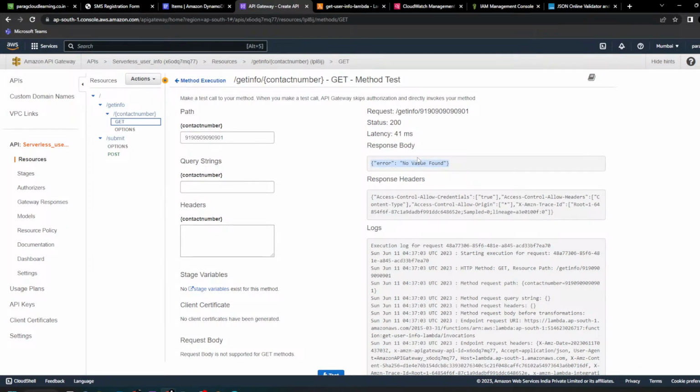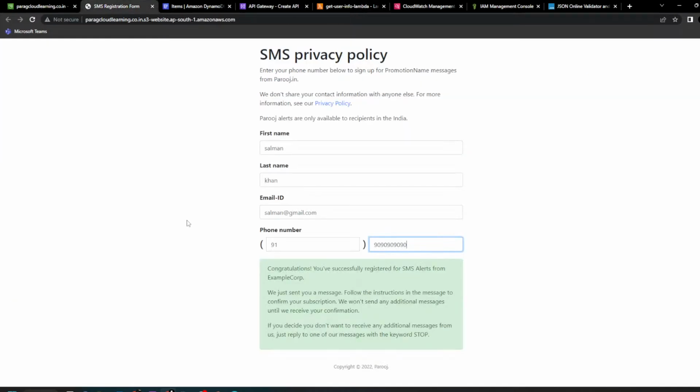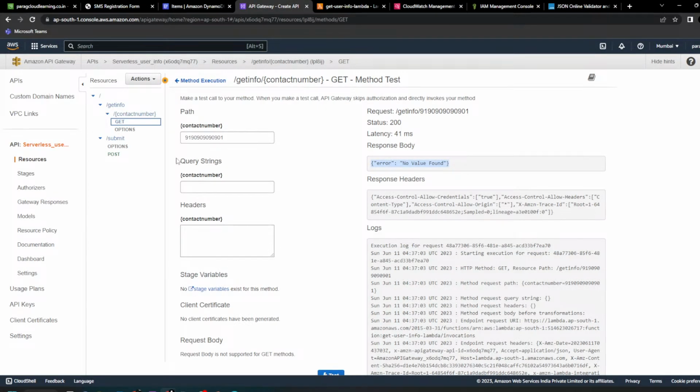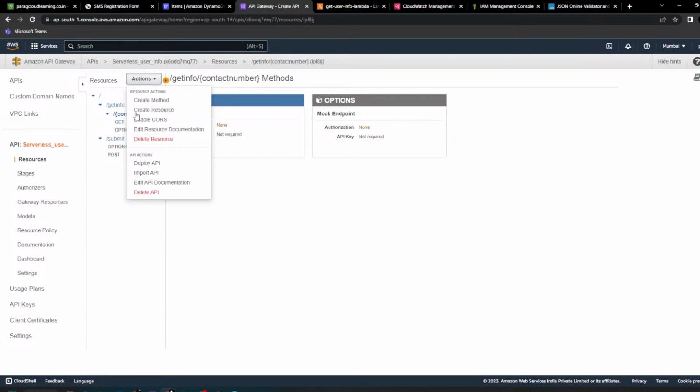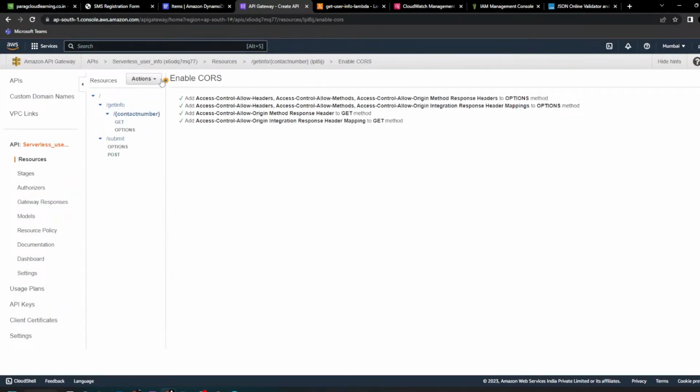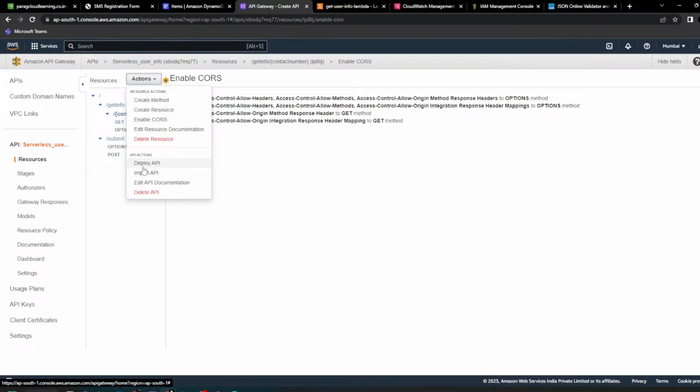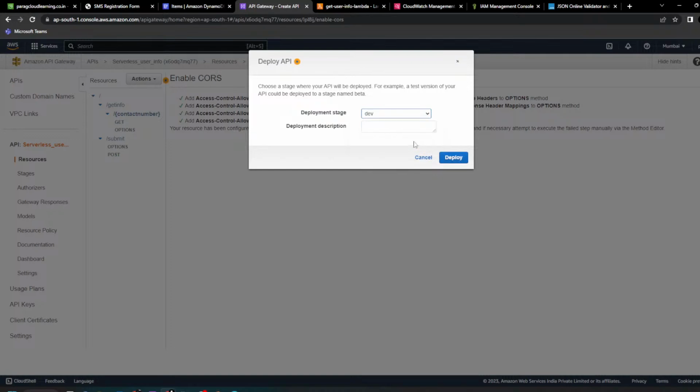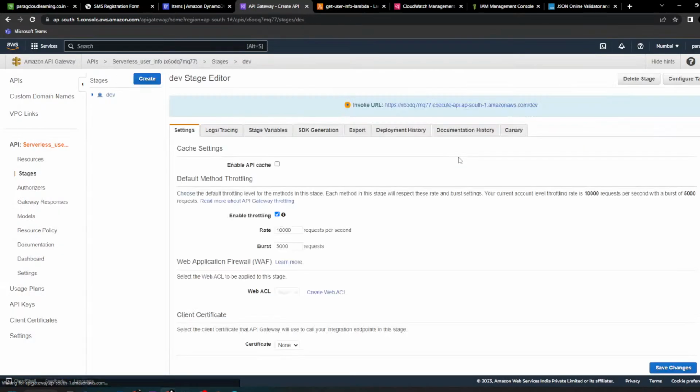So API acts as a firewall between your backend and frontend. As a user, you don't know what is going on behind the scenes. API is acting there. Now we have done some changes. Click on action, enable CORS again, and click on deploy. Deploy on dev and save it.